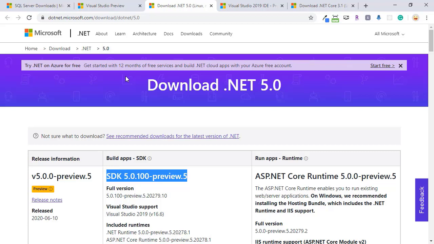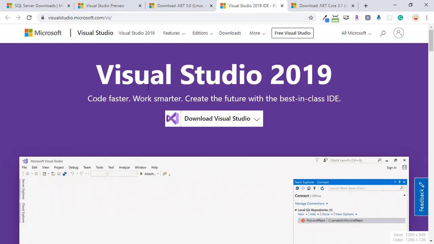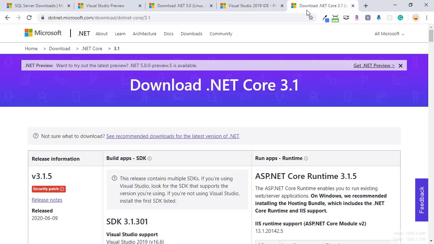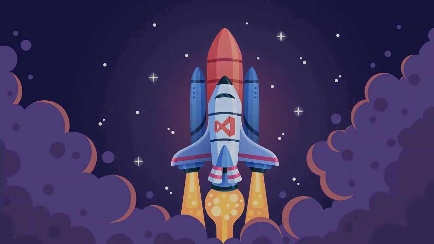That being said, if you do not want to work on the preview versions and you would rather work on Visual Studio 2019, you can follow along with the course as well. For that, you'll install Visual Studio 2019 and .NET Core 3.1. The course will be compatible with that as well. So that's all the tools and technology that you will need. Install them if you do not have them and join me from the next video.